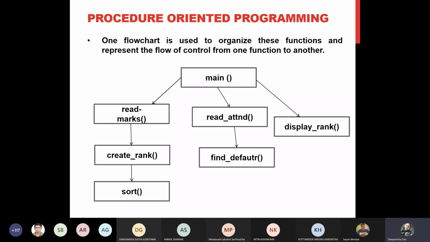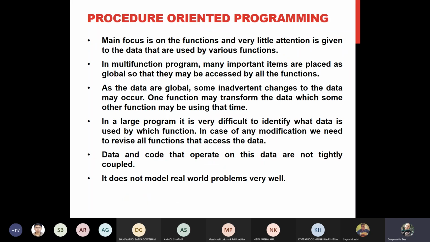Okay, now the problem of procedure oriented programming: we all know that in a multi-function program, many important items need to be placed as global, as well as many items need to be placed as local. For the local data, that will not create much problem, but if the data is global, then some changes may occur in the data. One function can change the data which some other function may be using at that time.